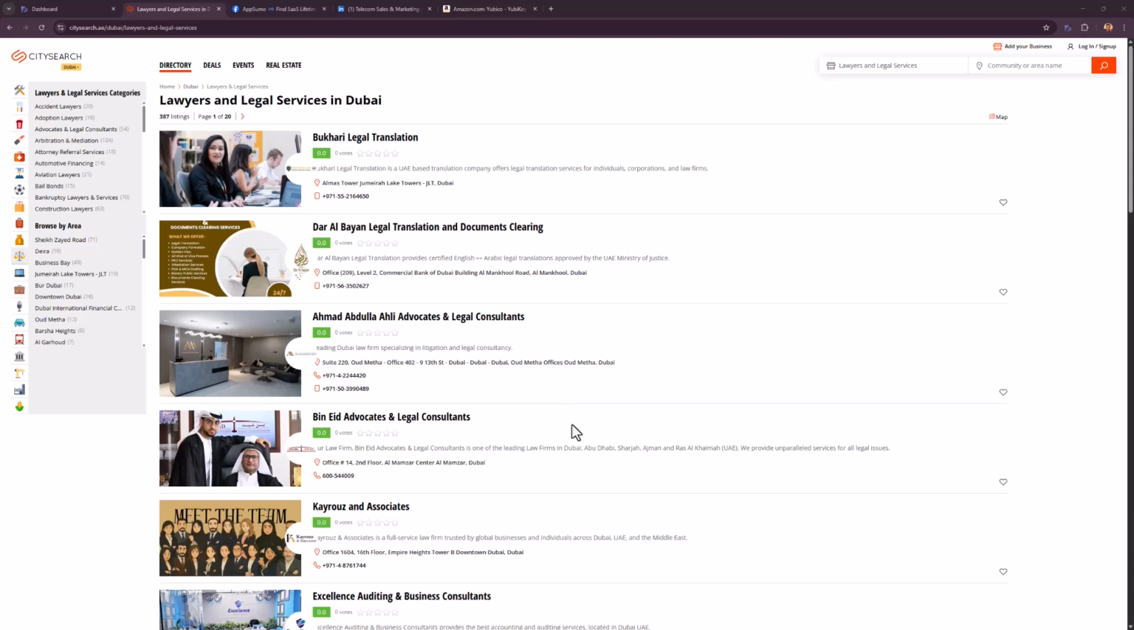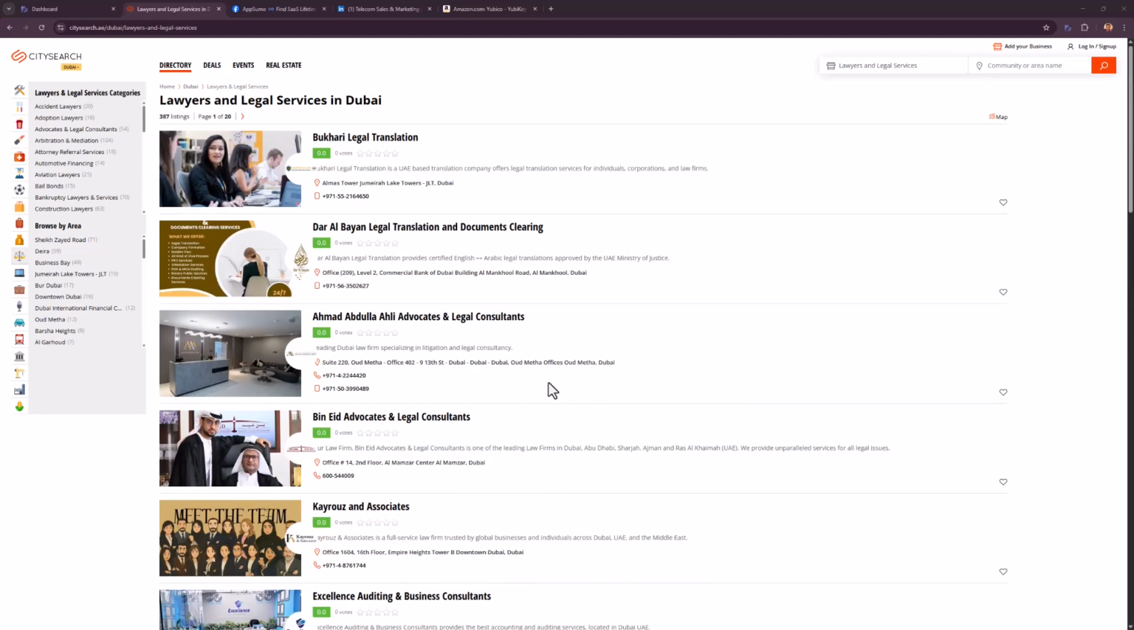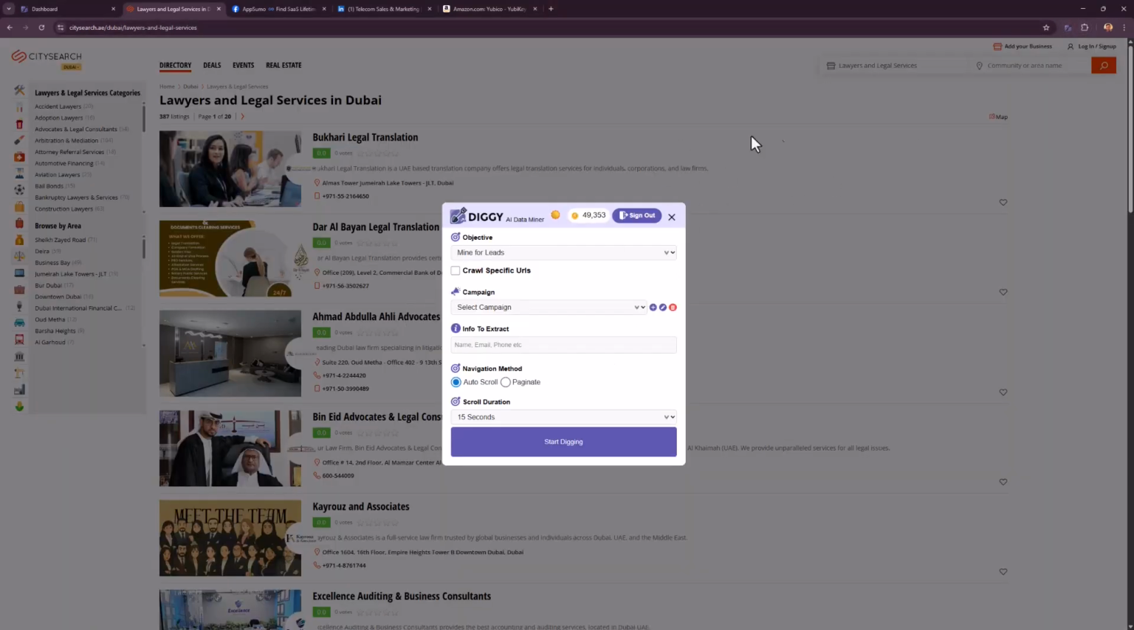Now, a regular scraper would not be able to scrape this website because it would need to be trained on this site structure. Somebody would actually need to sit down and code it to scrape this particular site. Only then it would be able to scrape it. Well, not Diggy Miner. So you start Diggy Miner by clicking on the icon in the toolbar.